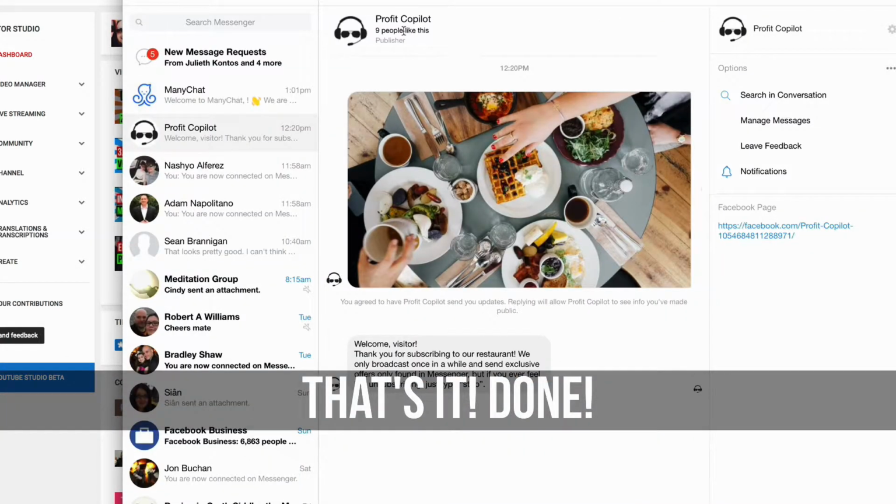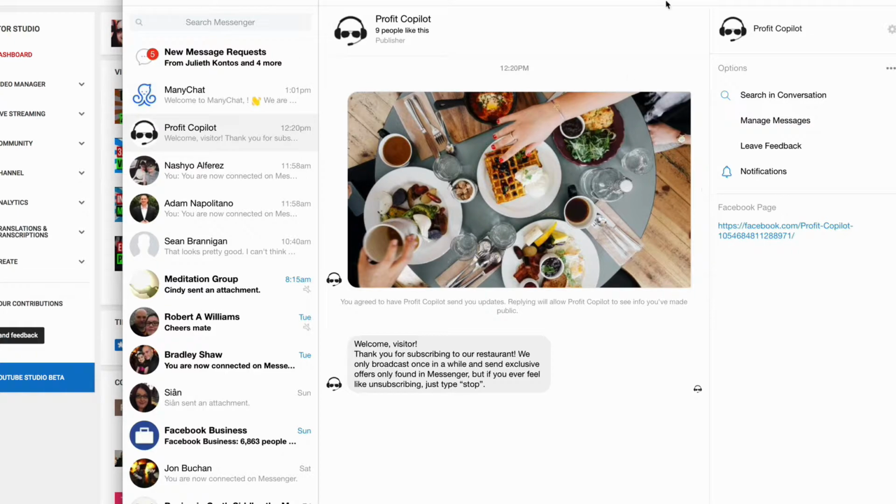This is how it looks in Messenger. Obviously, I'm just using Profit Copilot as an example in this one. I'm not setting up a proper campaign at the moment. So if you subscribe to the Facebook page, which I don't promote, I only really use it for testing, then you could well get this message.